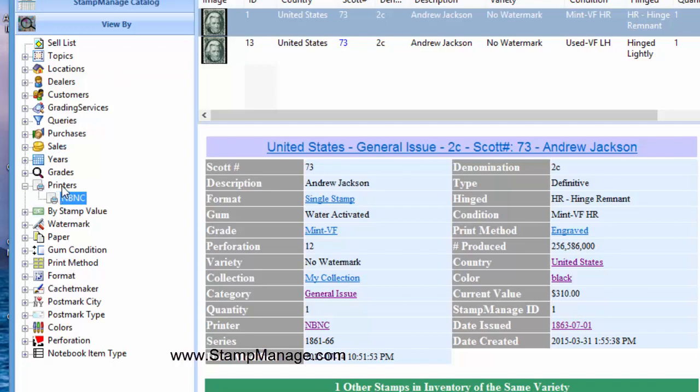One of the fields that allows you to group your inventory is by printer. So when I clicked on that, it selected NBNC under the printer section, and it's showing me every stamp in my inventory that has NBNC as the printer. Now the same concept applies to color, for example. Show me all the black stamps. Now I've only got 2 stamps inventoried, so this selection is limited right now.